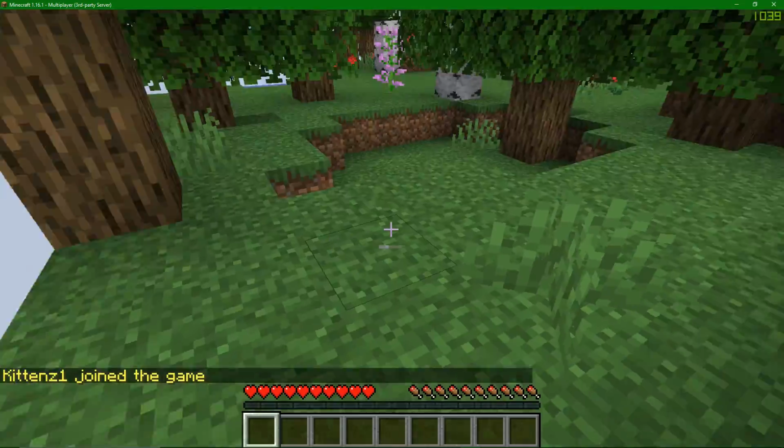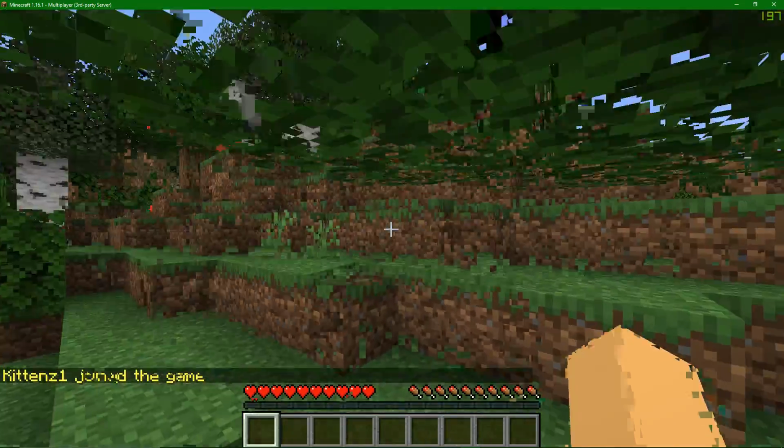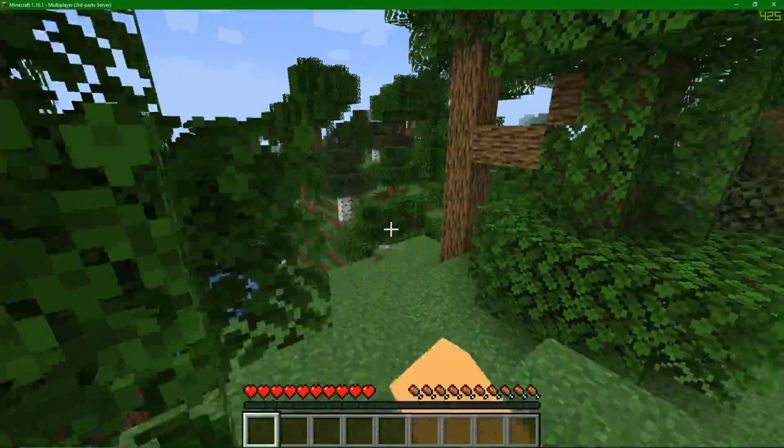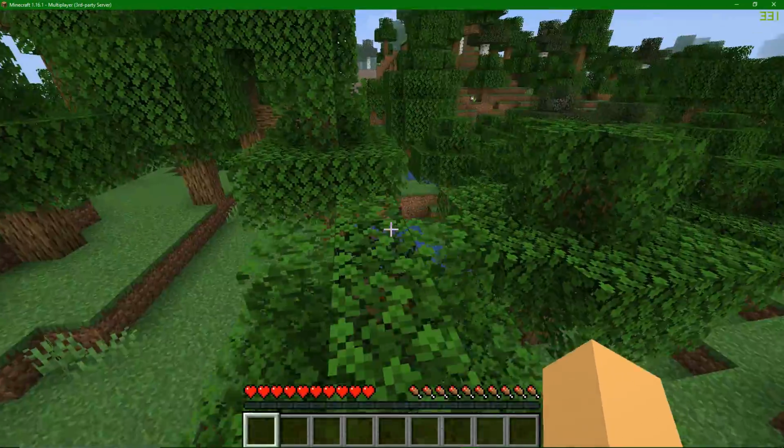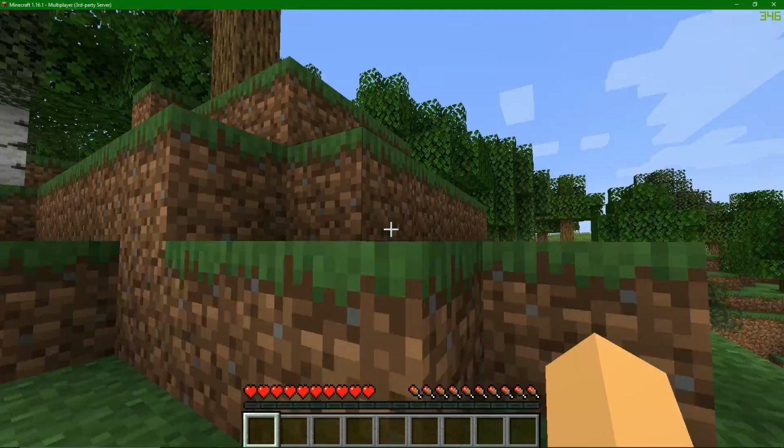And there we go. This is the other server. And you can do whatever you want with that. Have a hub area. And they have entirely different worlds and different plugins that you can add from that Spigot website. And that's pretty much it.